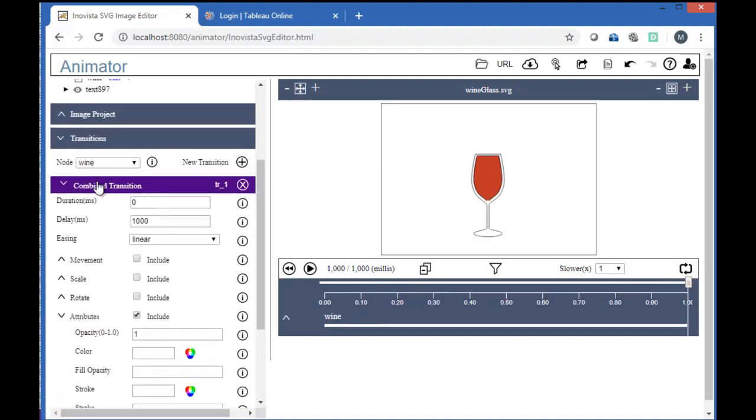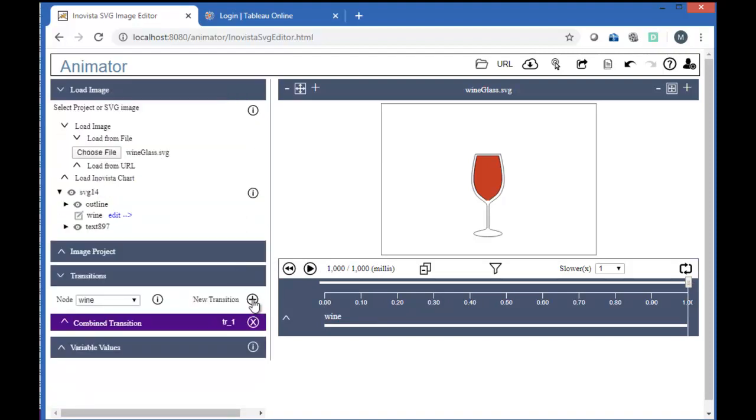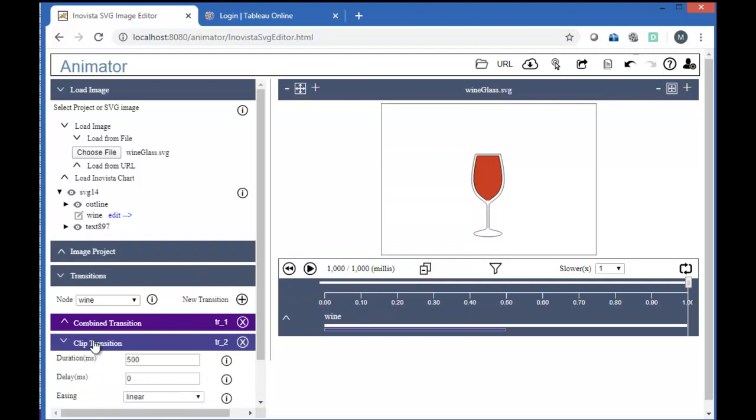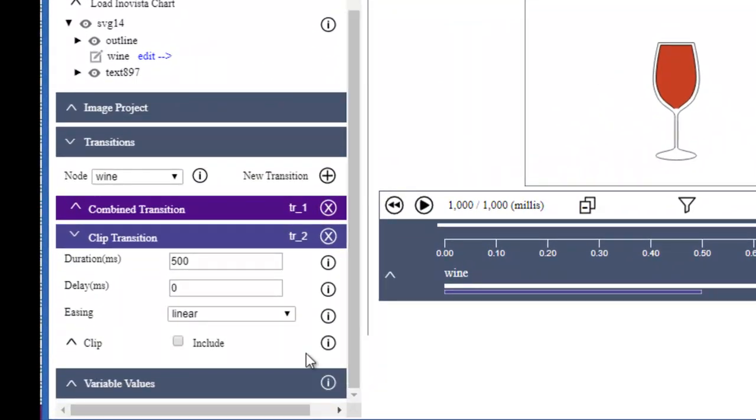Now we want the wine to slide up like a bar chart. In this case I could use a combination, a mask or a clip transition. However, the best transition here is probably a clip. This will uncover parts of the image as it moves. So let's create a clip with a 1 second delay and a 1 second duration.